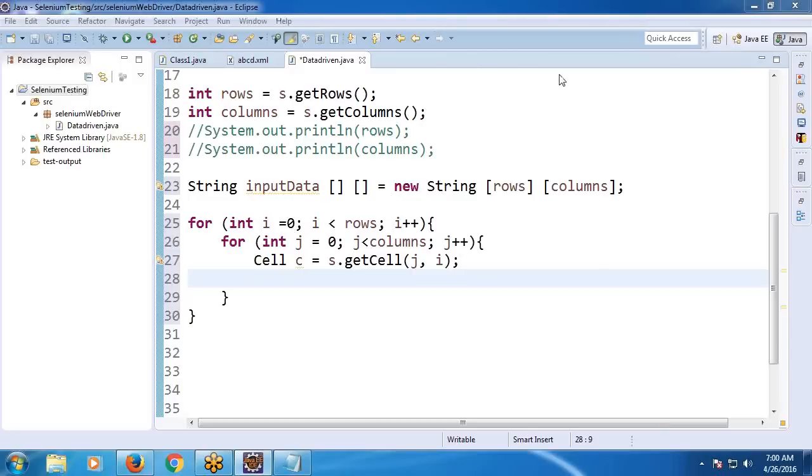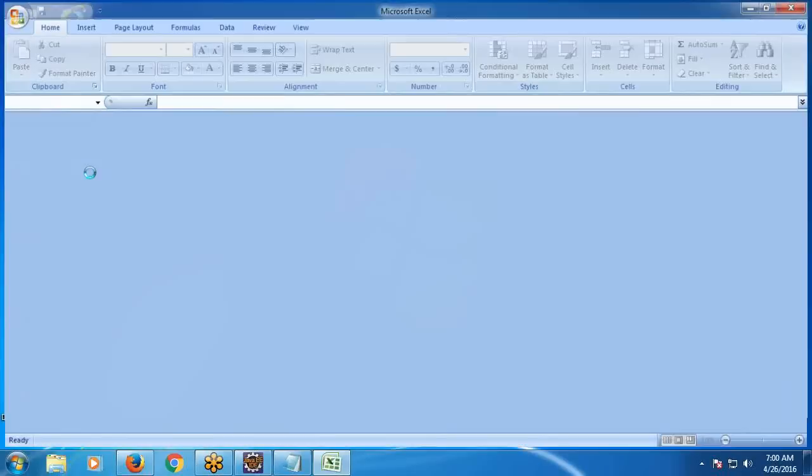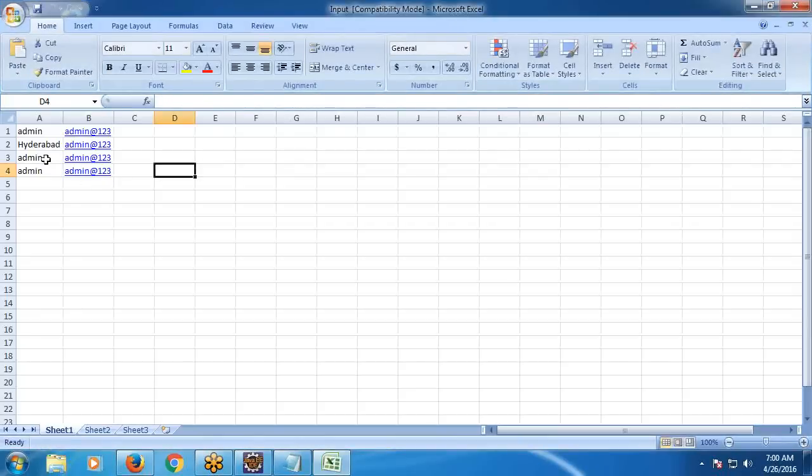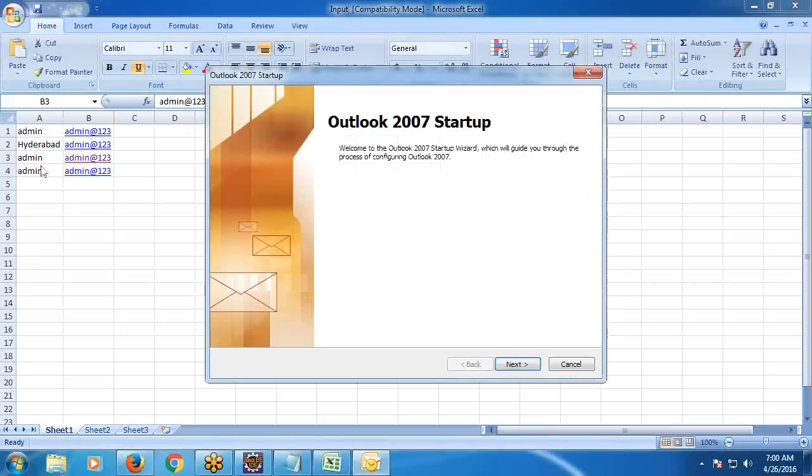Sir, this is Gurunath. Cell c is equal to s dot get cell. I didn't understand this. Cell is an instance. Cell is a combination of column and row. Observe this cell, suppose this cell. This is a combination of B column and third row.